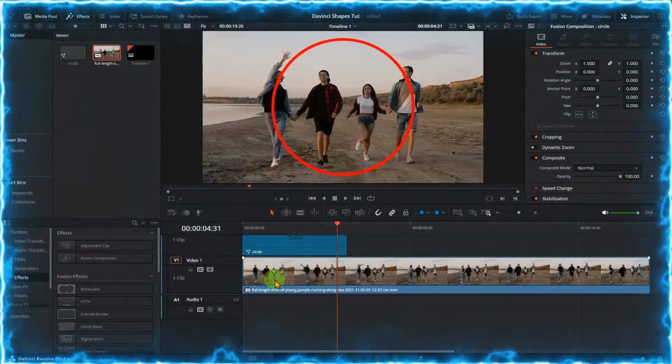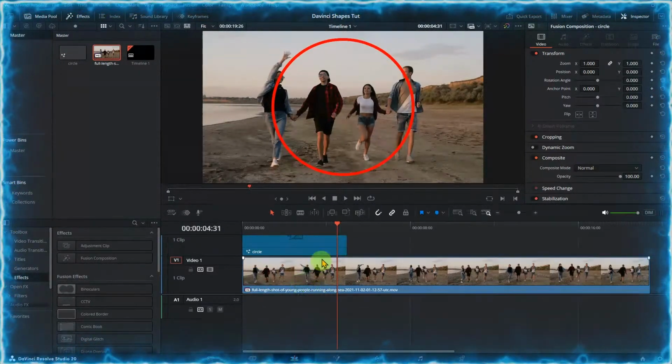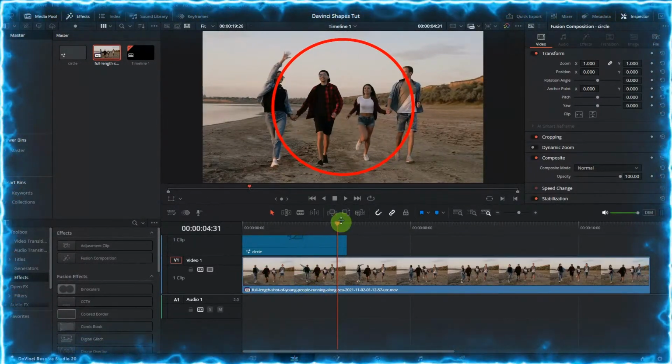We'll bring this in. We've used this clip before many times, but it works for what I want.